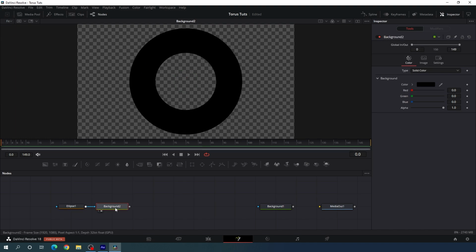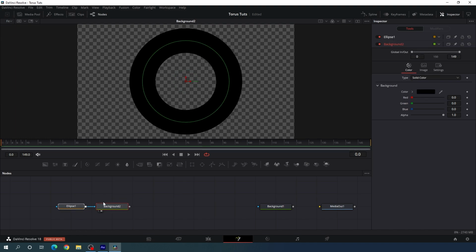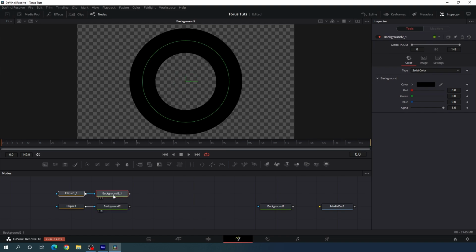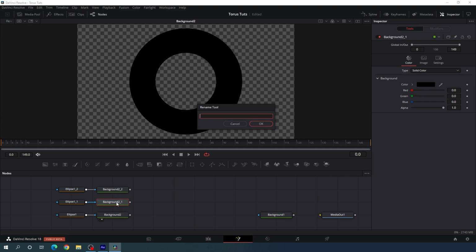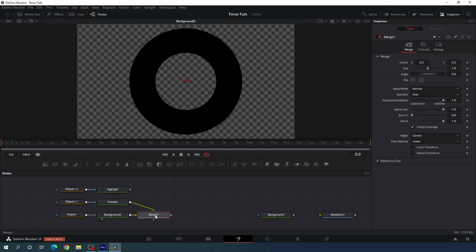After that select the background and the ellipse and make 3 different copies. So hit Ctrl C to copy, hit Ctrl V to paste, and hit Ctrl V again to paste. Now select the second background, hit F2, and this is going to be the shadow, so let's call it shadow. And this is going to be the highlight, so hit F2, let's call it highlight. Let's merge the shadow with the background, so connect the shadow output with the background and we will get the new merge. Let's drag this merge 1 to the viewer.